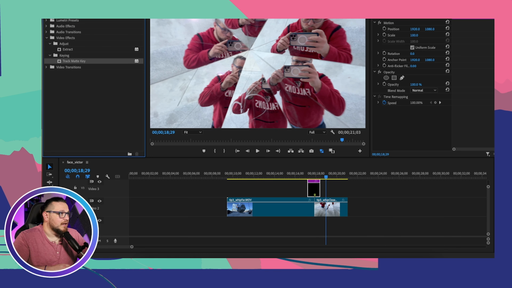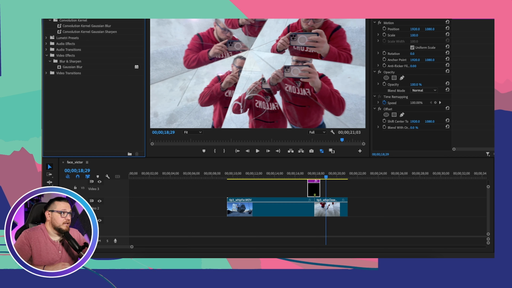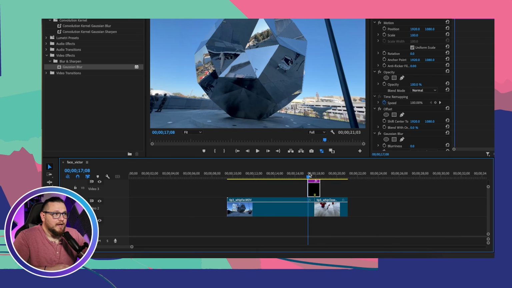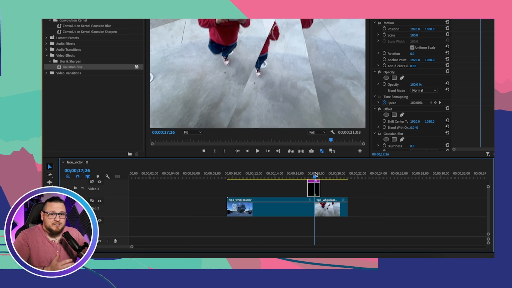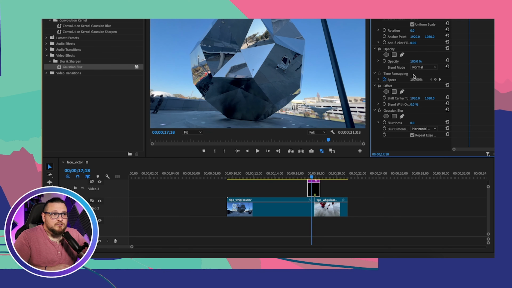Go to effects, and I'm going to add the offset. And then I'm going to add a Gaussian blur. Okay, what offset is going to do is change the way this looks, and Gaussian blur is going to make it look like a natural movement. So right in the beginning here, I'm going to make 2 keyframes at the shift center 2 property of the offset and the blurriness of the Gaussian blur.